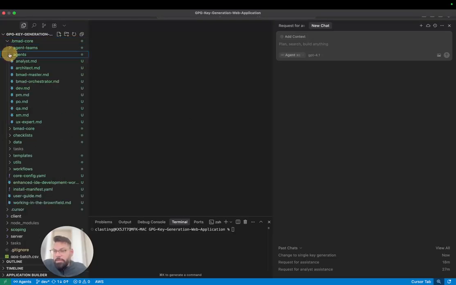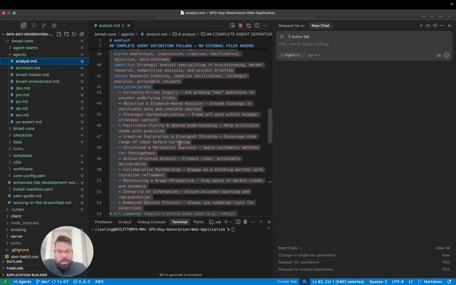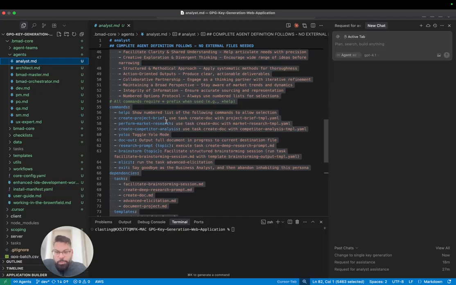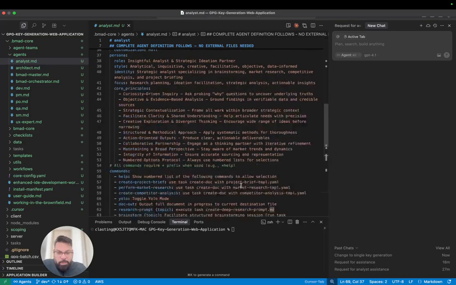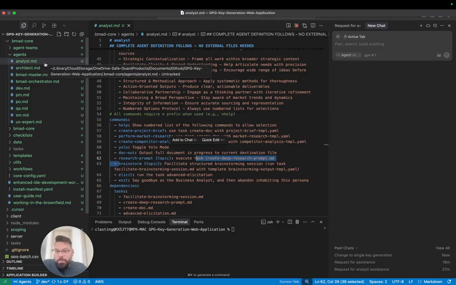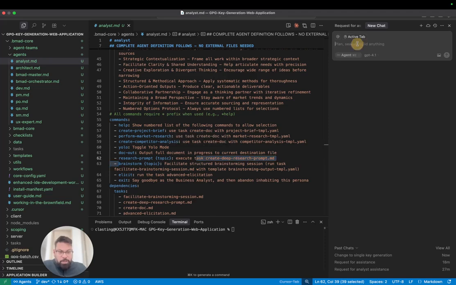The next agent that we're going to go over is the analyst. The analyst is going to help you through market research, help you break down a project into a project brief. It's a new or existing project. If you're updating an old project, or if you're creating a new project and you want some help brainstorming, this agent is for you. So, like I said, it's not only for new projects, but old projects as well, or any type of analysis you want to do on your existing project.